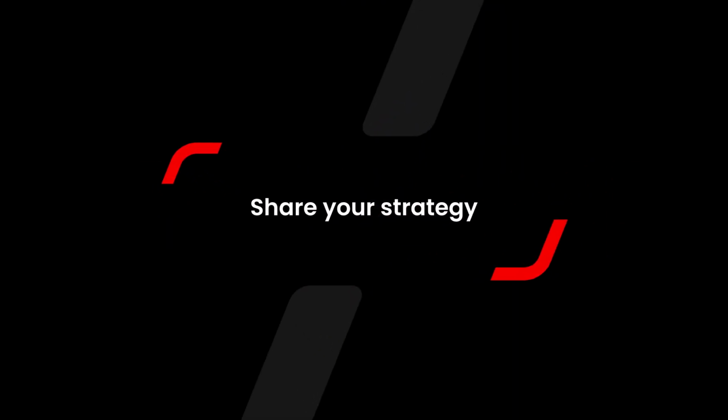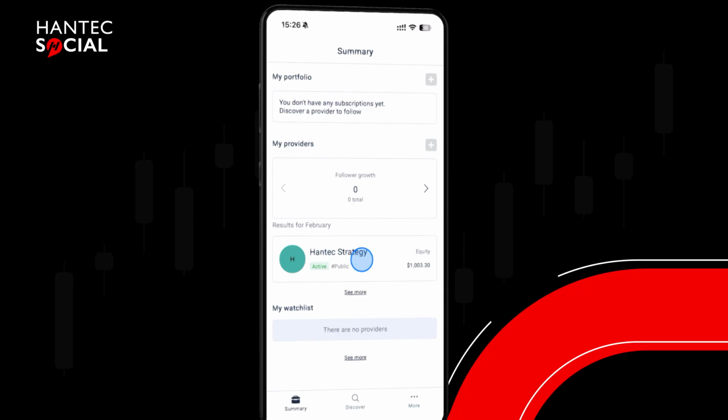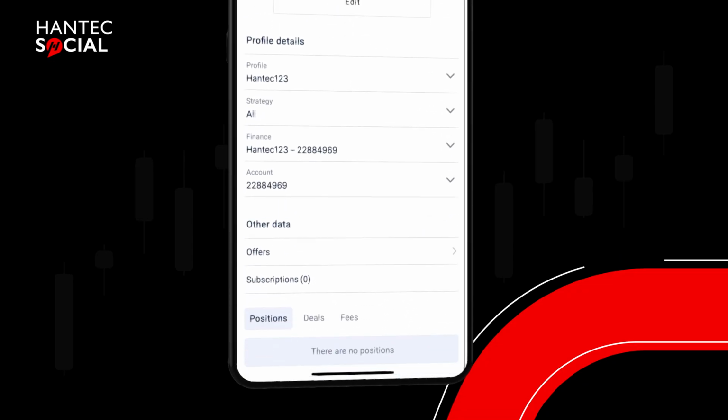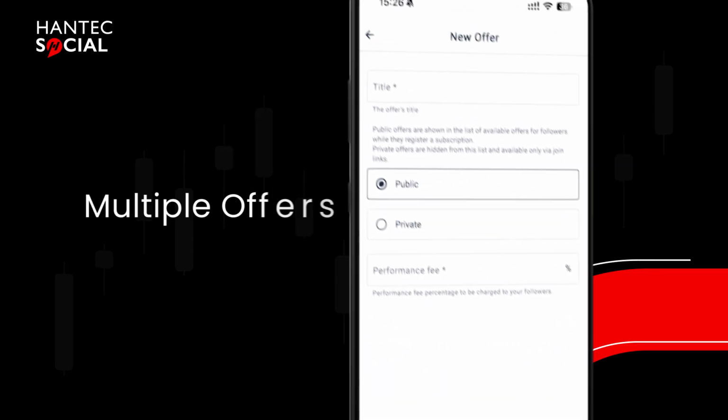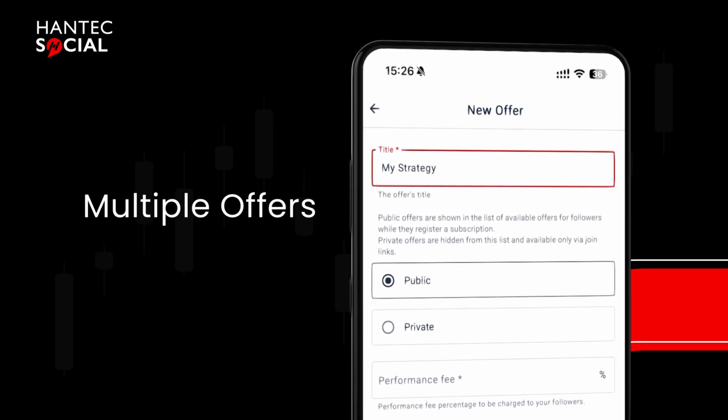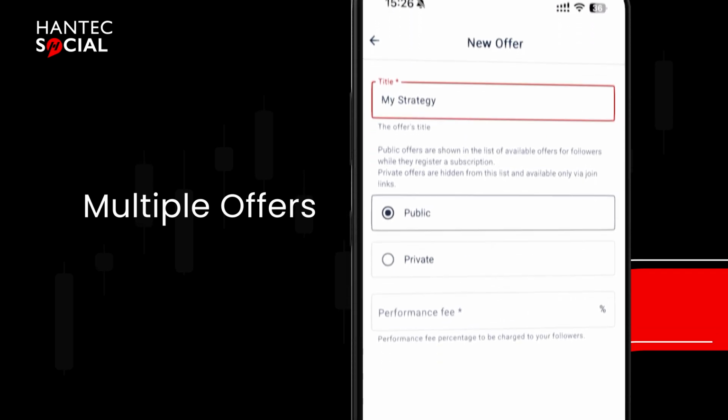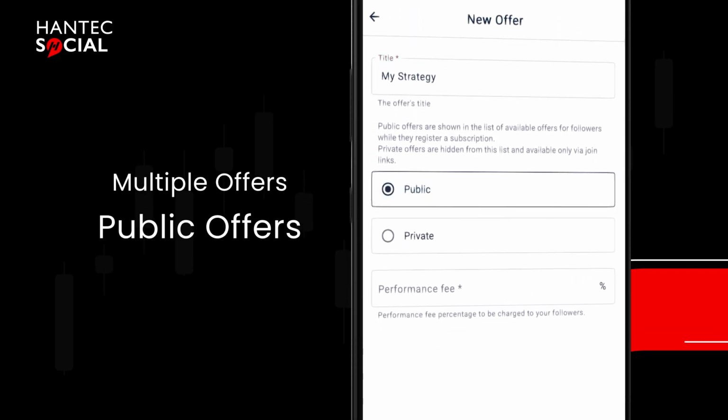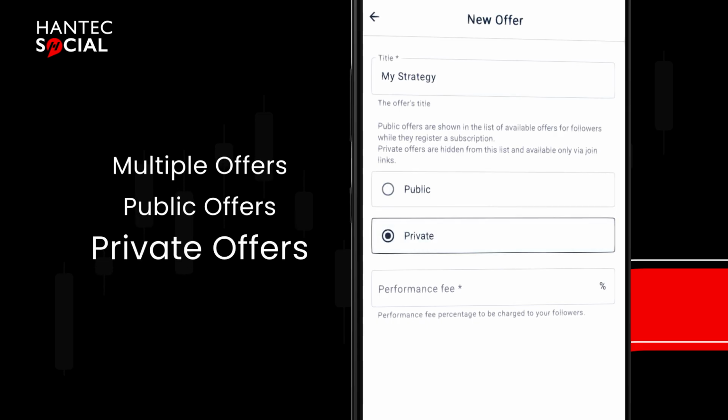Share your strategy. Once activated, create your first strategy or offer. Create one or multiple trading strategies for your followers. Give them a title and select their visibility. Make them public and open to all your followers, or keep them private, joined only by a personalized link you create.